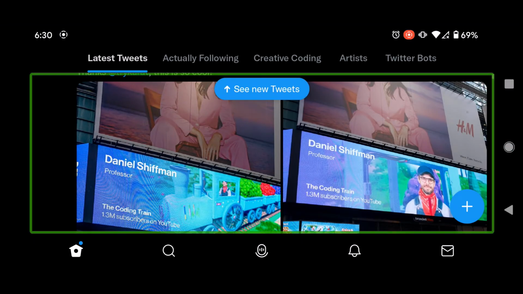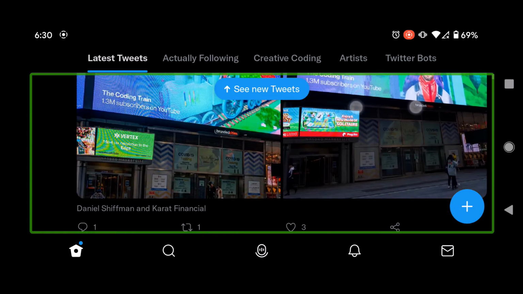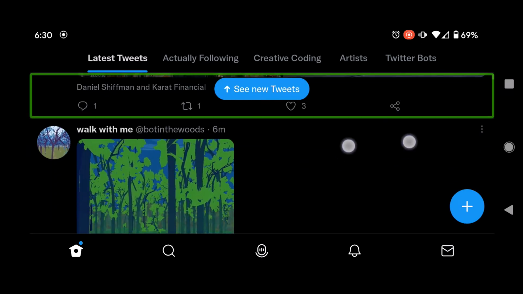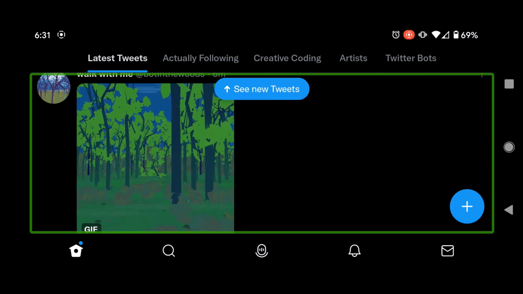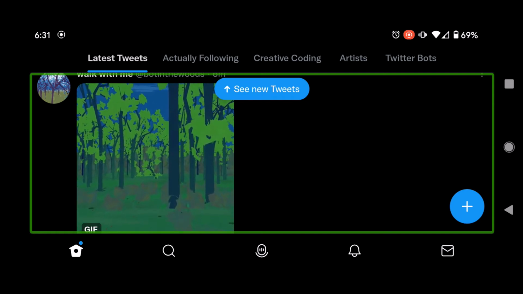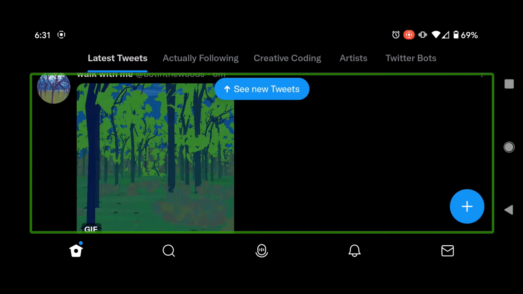So let me go back a couple. Twitter. The coding. And I'll keep scrolling. I don't mean to pick on the coding train. Actually, I really love the coding train, but that was just what happened to be on Twitter. So let's see what happens here.